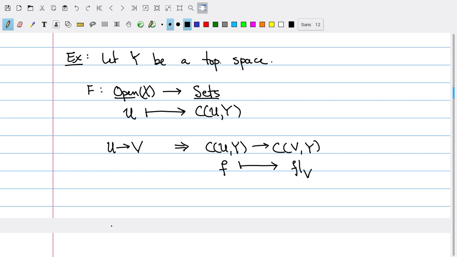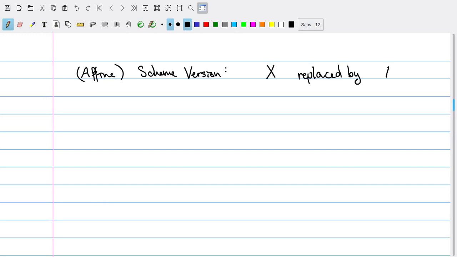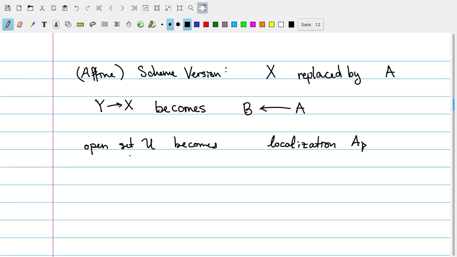At this point, it makes sense to try to do the schemy version of things. Here, we replace our space X by a ring. In this way, morphisms from a space Y to a space X are replaced by arrows from our ring A to our ring B in the opposite direction. If we're working over a base field K, this is from a K-algebra A to a K-algebra B, or a base ring K, if we want to be very general. Note in particular that the arrow reverses direction. Open sets of our original space X become localizations of the ring A.